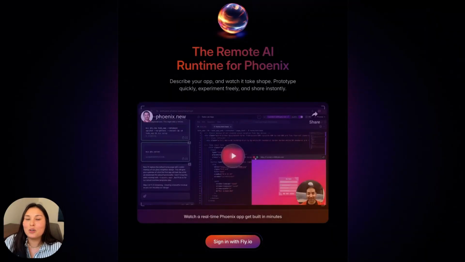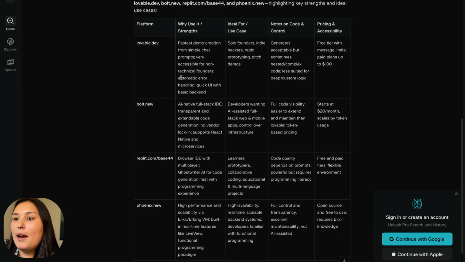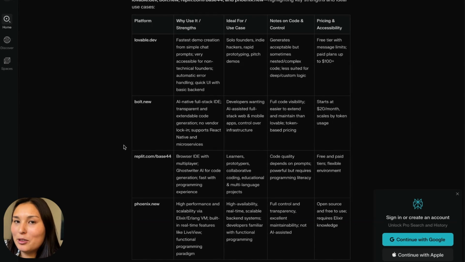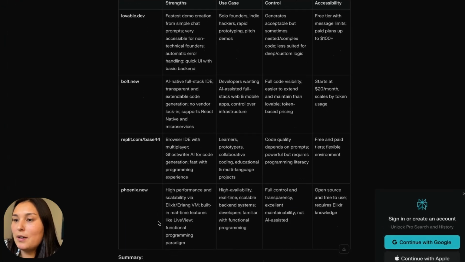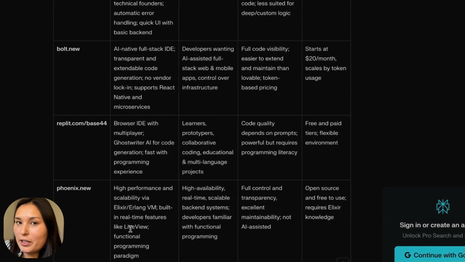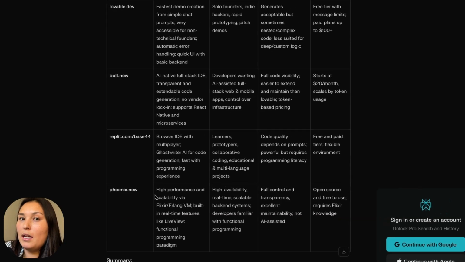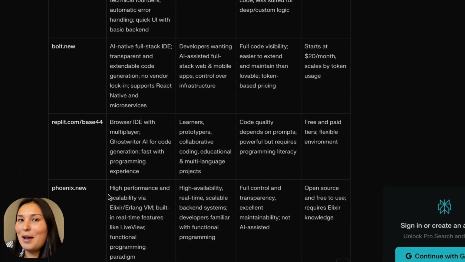We're going to be using a tool called Phoenix.new today, which I intentionally chose for the type of app that I'm going to be building, which requires many users using the app at once. Here's a quick comparison chart that I just had Perplexity create about the different AI app builders that are out there, the most popular ones, and then why you might want to use Phoenix.new over that. And the bottom line here, and the reason it's going to work well for my app, is because you have high performance and scalability when multiple users are accessing your app at one time.